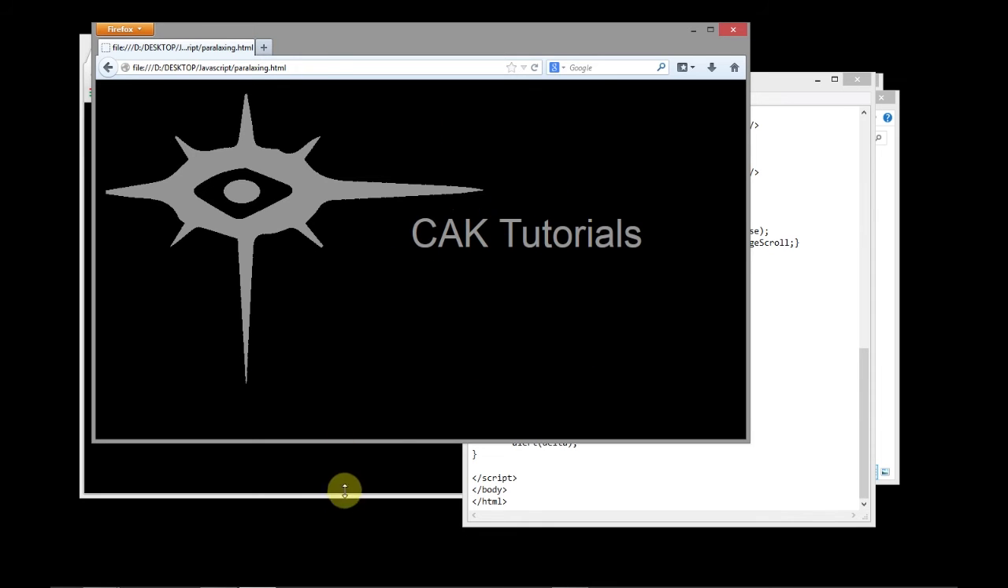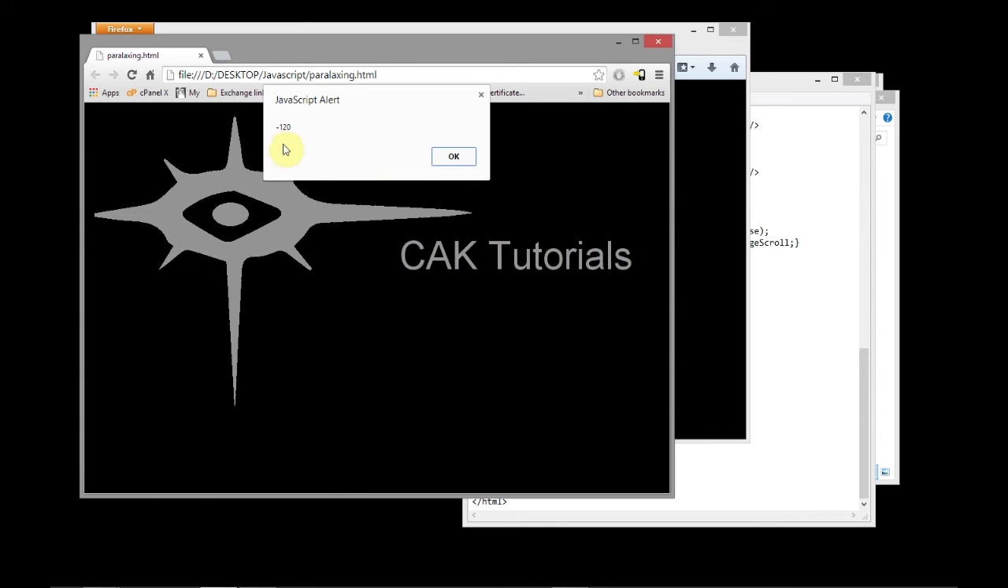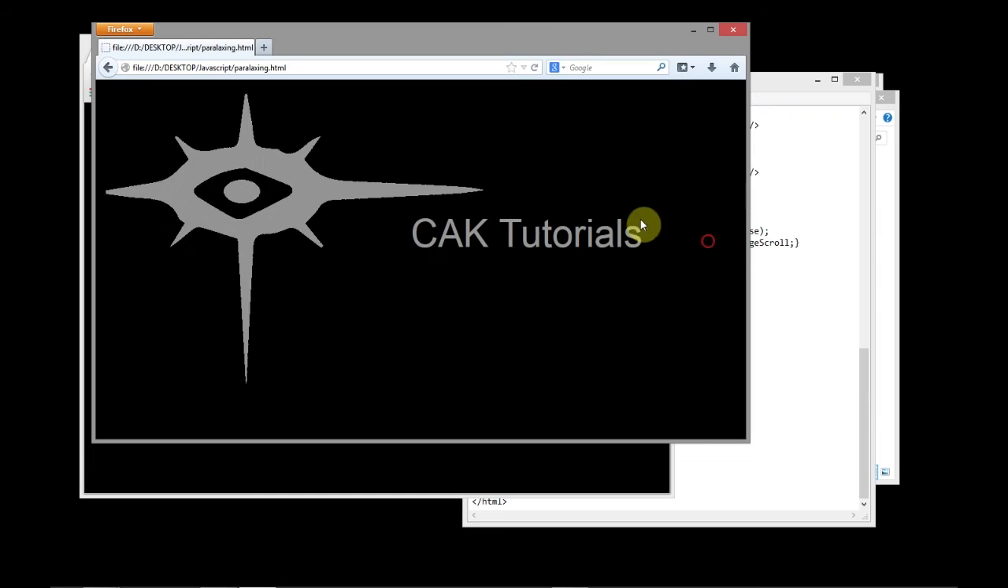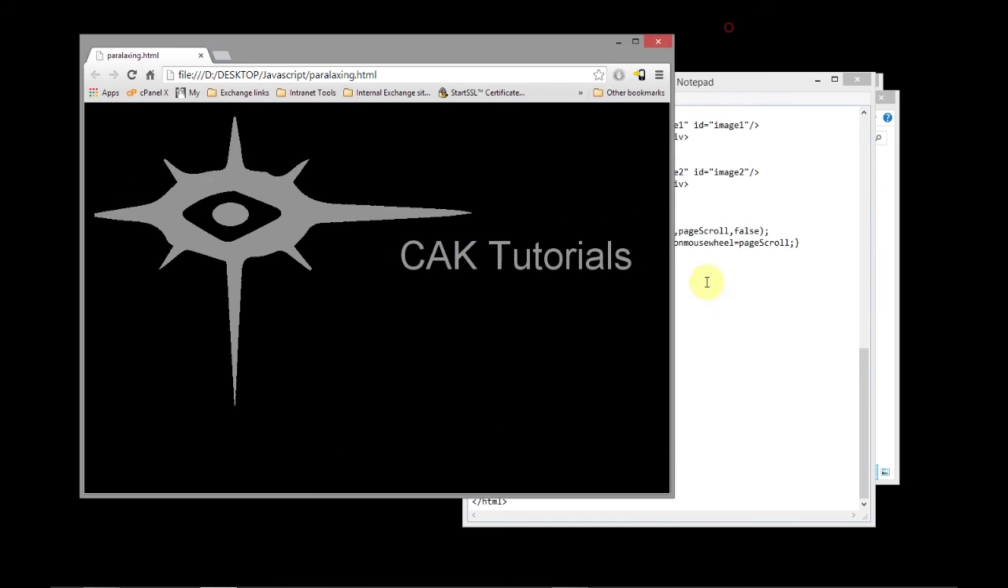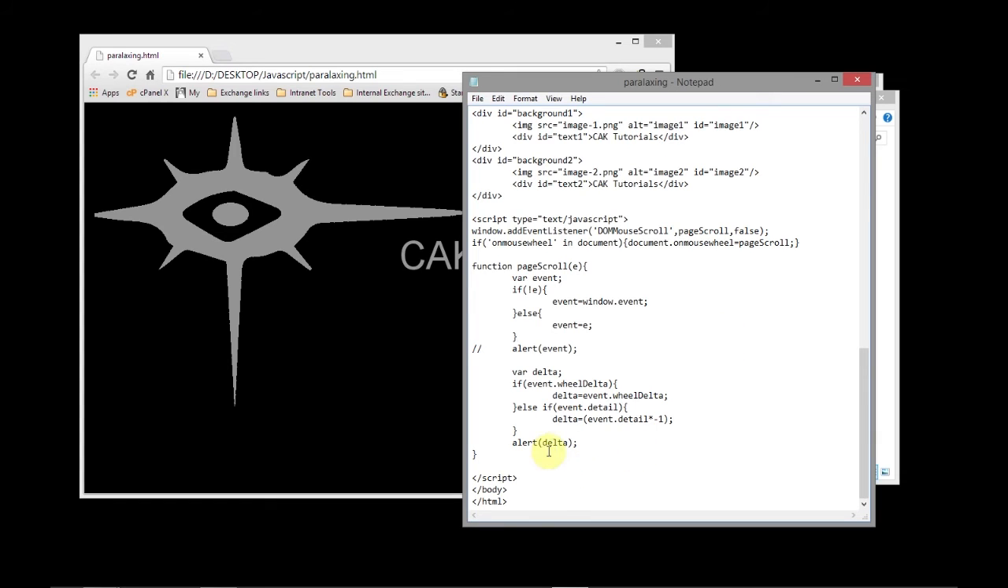Now we can see our second problem is that this is 120, and this is 3. So though our positive and negatives are the same, our values are actually different. Again, this is just a cross-browser problem, so let's go ahead and resolve our next problem. So for this one, I'm going to declare the variable move, and I'm going to make it equal 0 to start off.